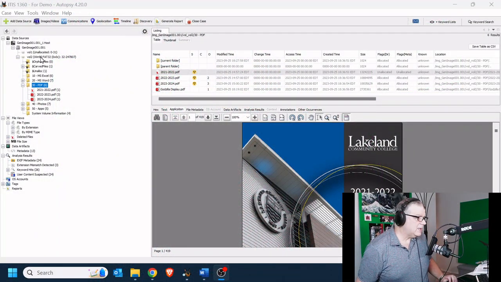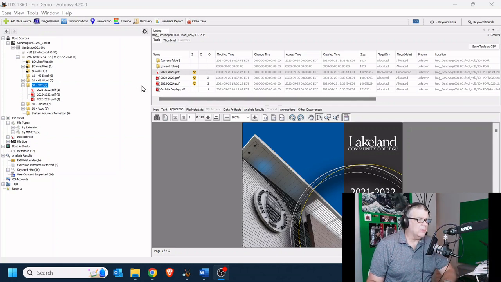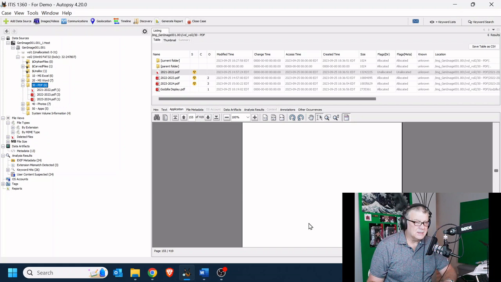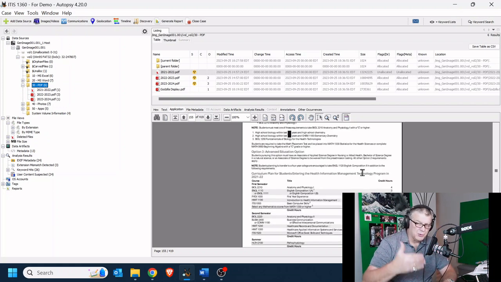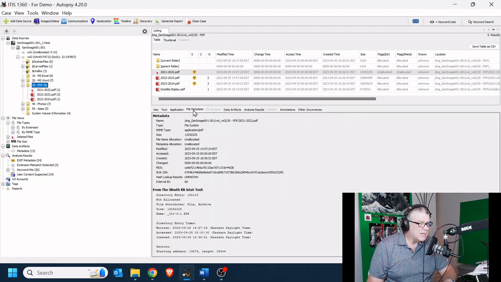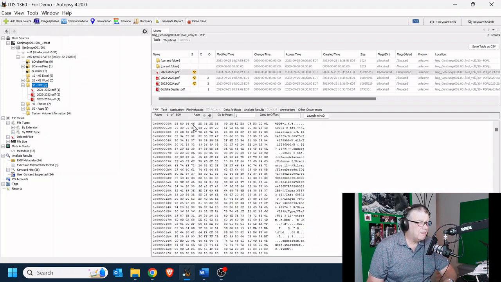All righty, here is my sample data. You'll notice that I have 1, 2, 3, 4 PDF files. Obviously one is deleted. If you spend any time with Topsy, you know that little X means it's been deleted. You will notice that Topsy has a built-in PDF reader, so I'm able to peruse the PDF files. Looking at the metadata, it does recognize them as PDF. If I go to hex, yep, that's a PDF, 2550, that's a PDF there.